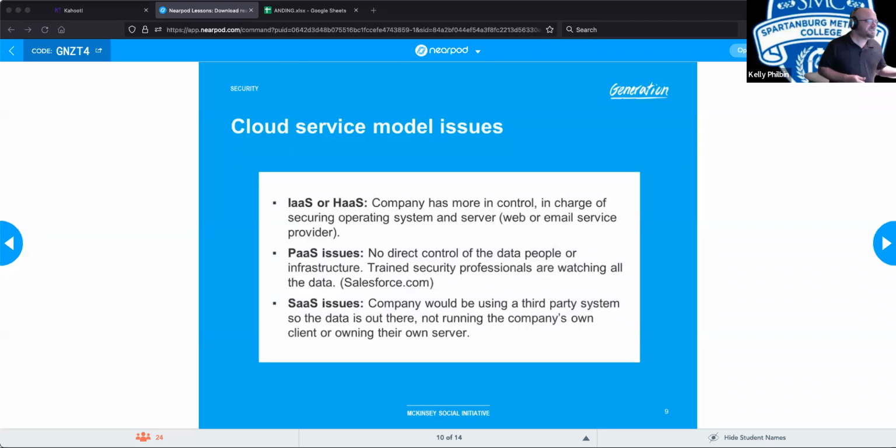All right. A software as a service company would be using all third-party systems. The data is out there. It's not running the company's own clients, or they have no ownership of it. So your data would be more at risk with something like software as a service. So would it be okay to use it for things like email and stuff like that? Yeah, it'd be okay.